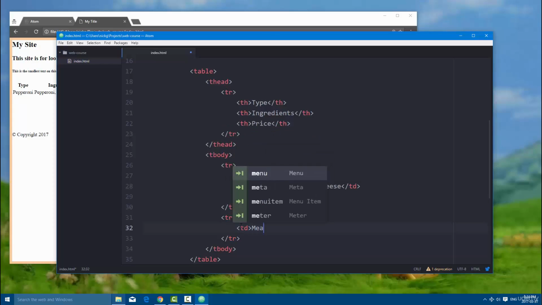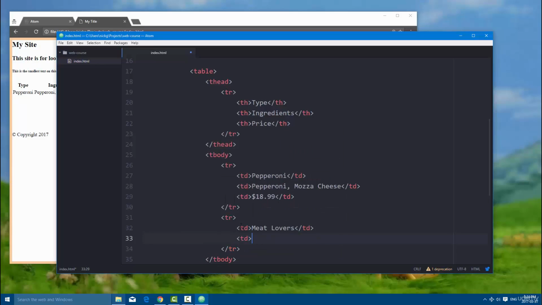Second one is going to be meat lovers. And this is going to have a ton of stuff on it. This is going to be a good pizza. So the ingredients is pepperoni, Italian sausage, ham, bacon, and what other kind of meat do you get on a meat lover's pizza? I think that's good for now. Oh, yes, salami. There we go. That looks like a good pizza.